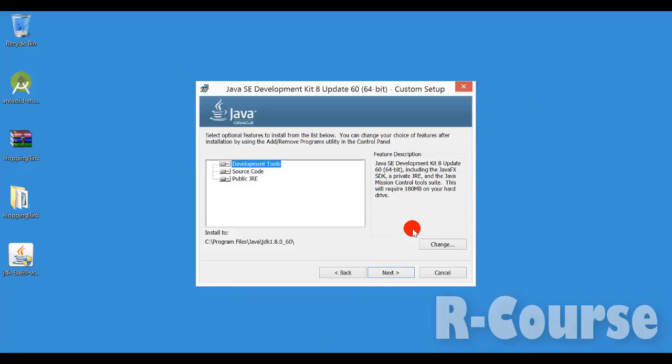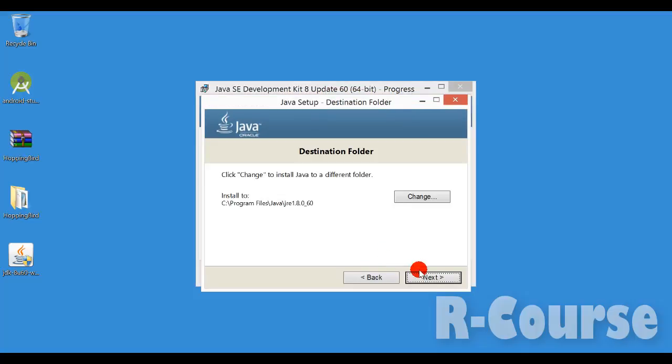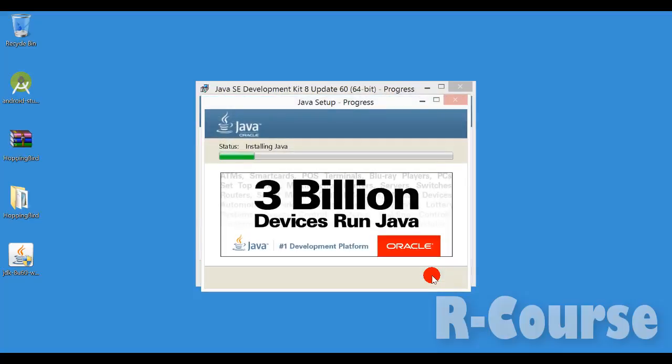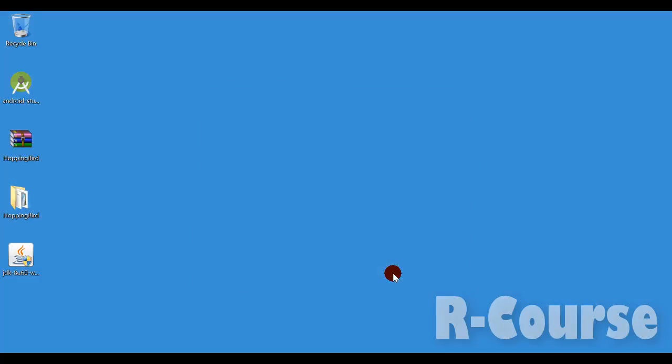Next, I will just click this one and install. You will need to wait some time to download it. So click next, and then close. So you have already installed your JDK on your computer.